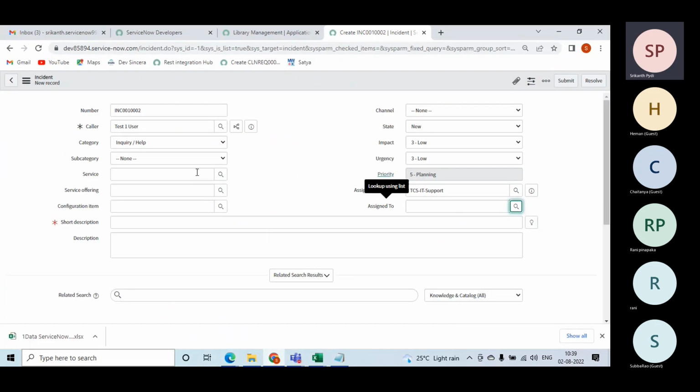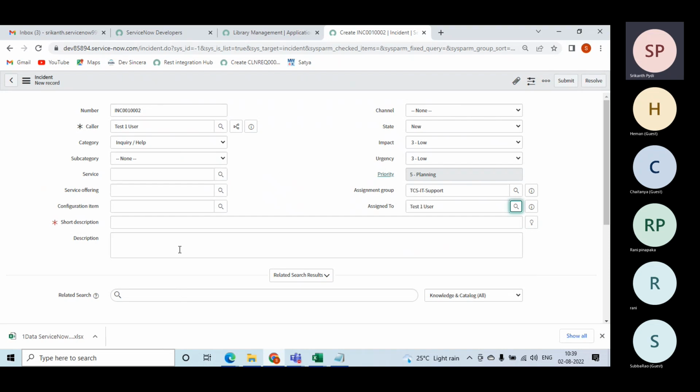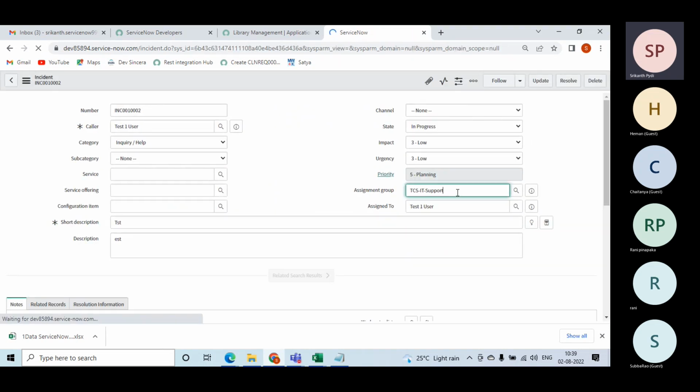Okay. Go to your incident system. I can add caller. I can add group. Now search for these users. So whoever is part of that particular group, now they are added. So I'm able to create, and then now these users are able to work with this one. Okay, now I have added this particular incident to this test one user.